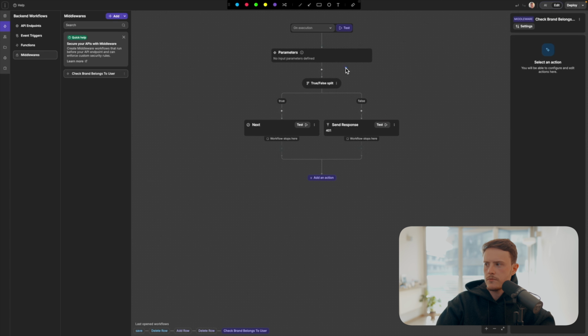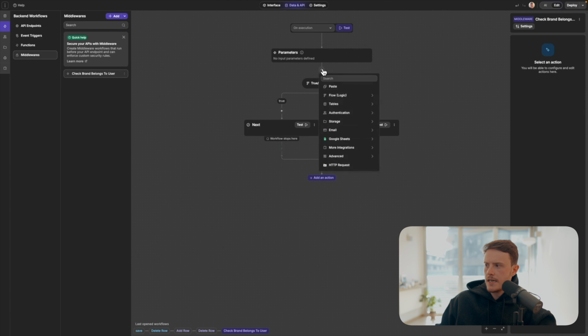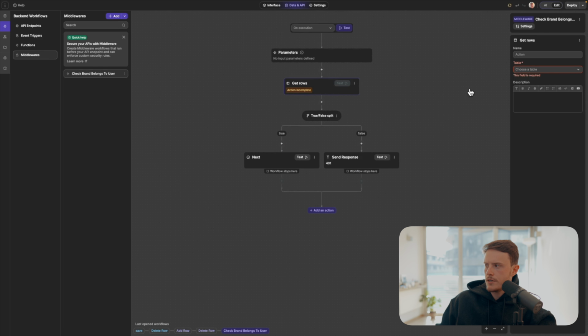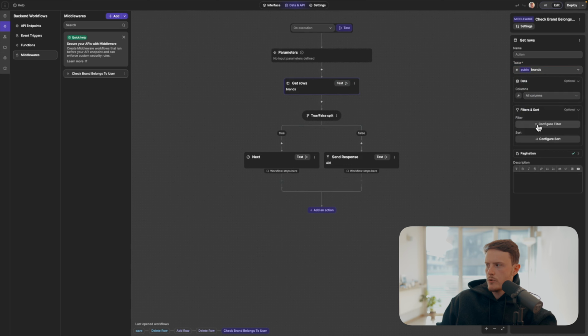And when you create a middleware from scratch, it will always start with this true or false split, and you'll see why in a second. So I can add an action where I say get rows, and we want to get a record from the brands table. And we want to filter for whichever brand the person is trying to delete.